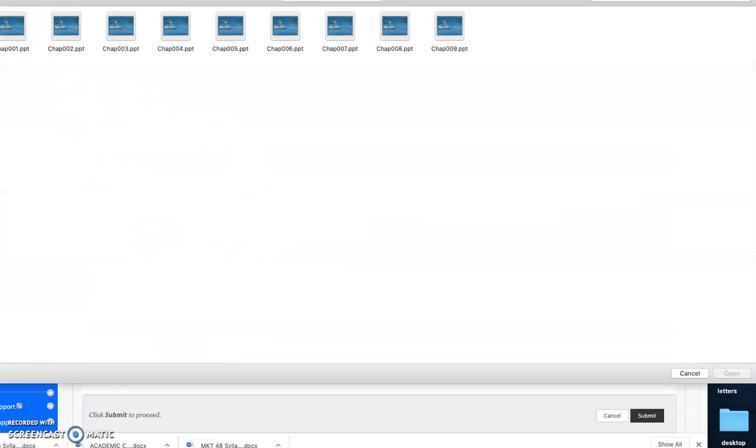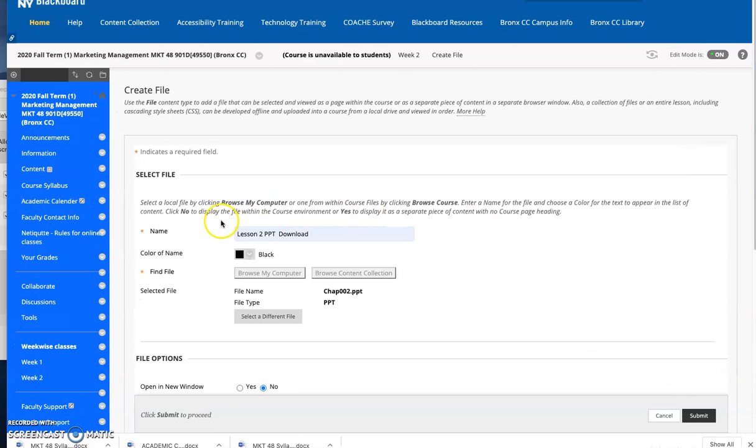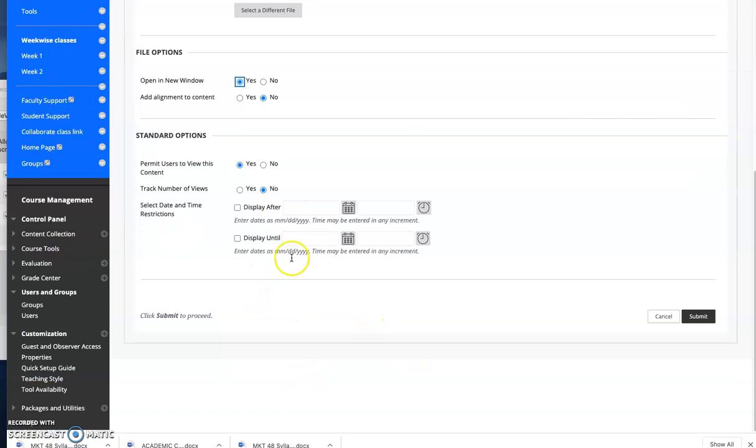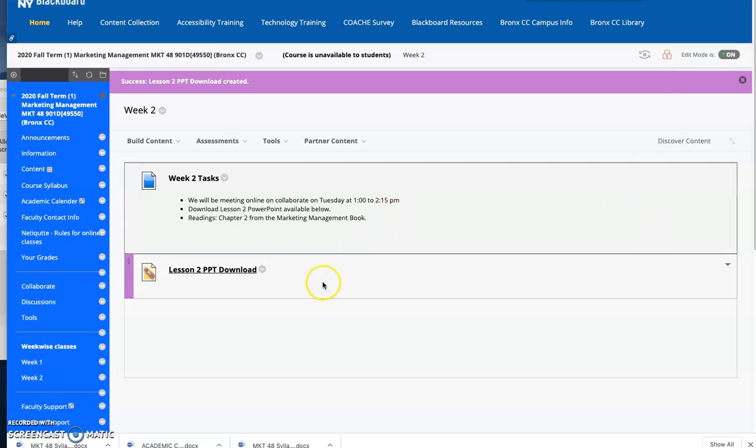I go to my folder. My folder is actually here, and I select my file, the PowerPoint that I need to make available to the students. Open on a new window, and then I say submit. Now if you see, it is available on week 2. So I have my tasks and my PowerPoint.